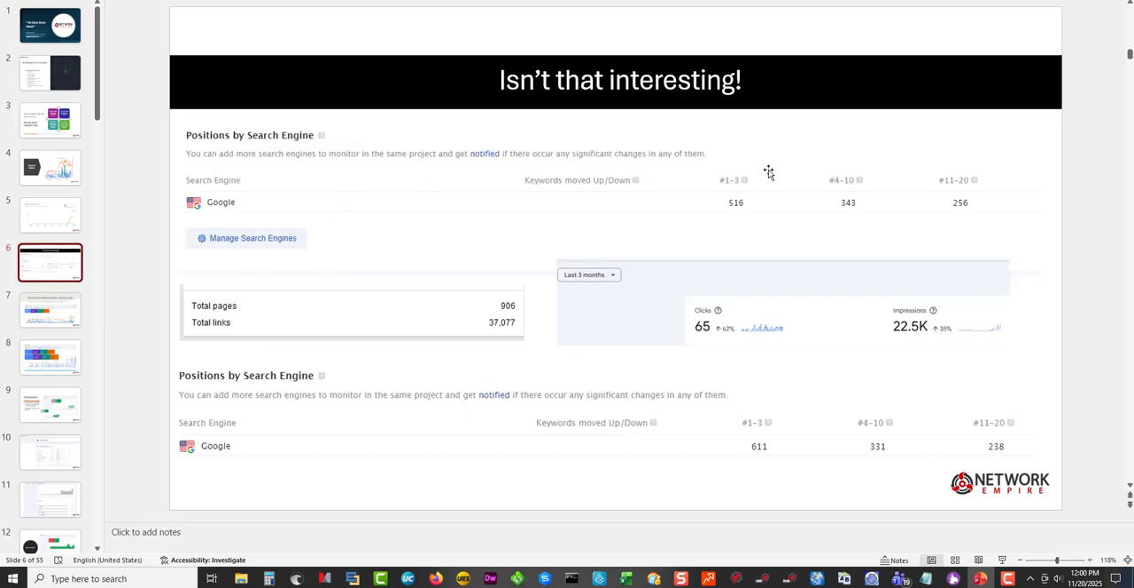What was the effect? I took this about 2 weeks back. We had 516 keywords in position 1, 2, 3, 343, 4 to 10, 256, 11 to 20. I only track the top 20 pages. I don't watch the other keywords that are sitting outside of the top 20. I just want to see where they are and what I need to move on and work on.